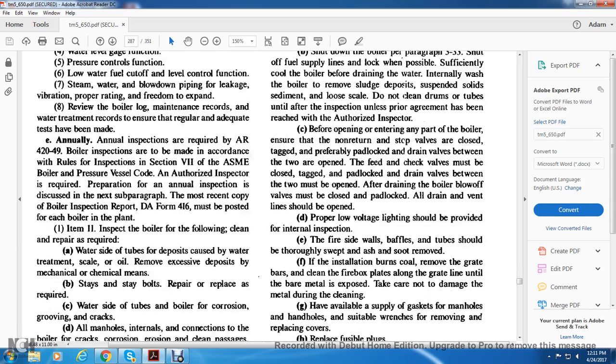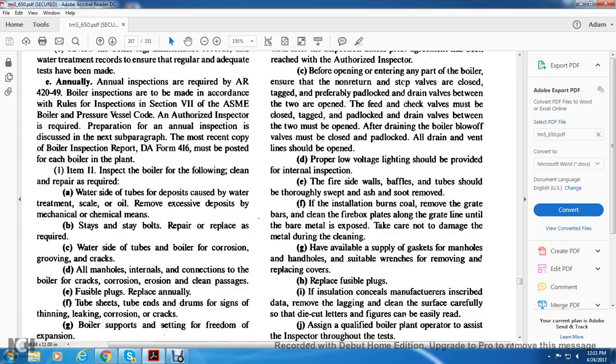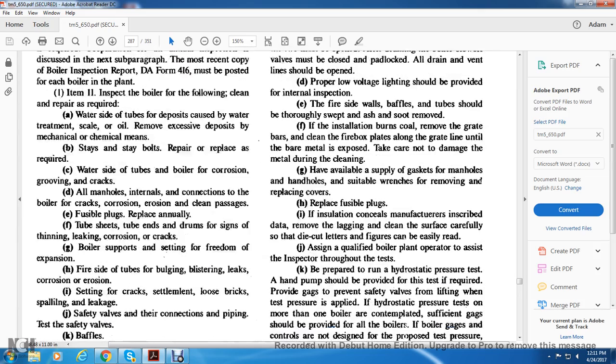Proper low voltage lighting should be provided for the internal inspection. Fireside walls, baffles, and tubes shall be thoroughly swept, and the ash and soot removed. If the insulation is burned with the coals, remove the grate bars and clean the clapper box plates against the grate line until bare metal is exposed. Take care not to damage the metal during the cleaning.